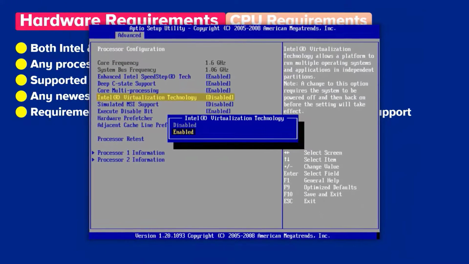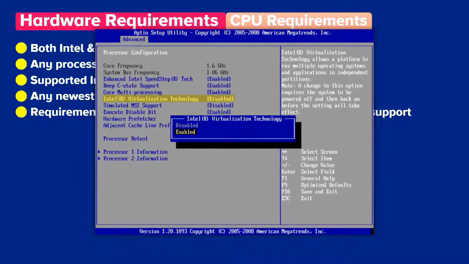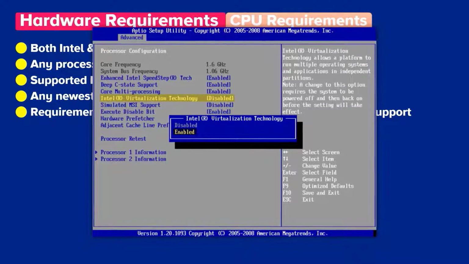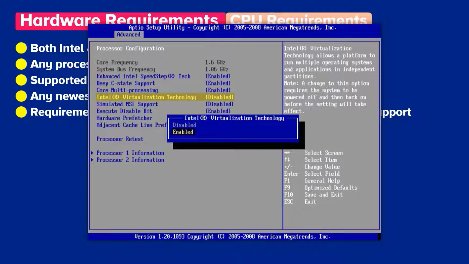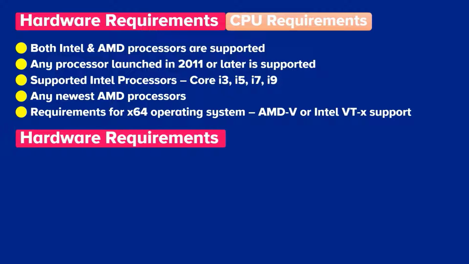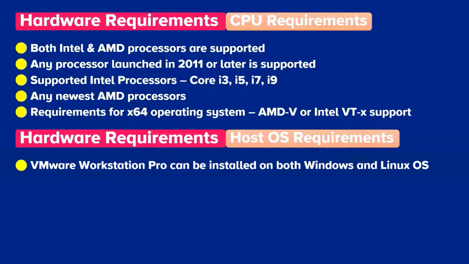Once you are in BIOS, you typically see an option that says Intel Virtualization Technology, and that must be enabled. If you don't see an option, then please check the manual of your PC manufacturer. After making the changes, save it and reboot the computer. For the host OS requirements where you will install VMware Workstation, both Windows and Linux OS can be used. Any latest version of these operating systems would be fine.